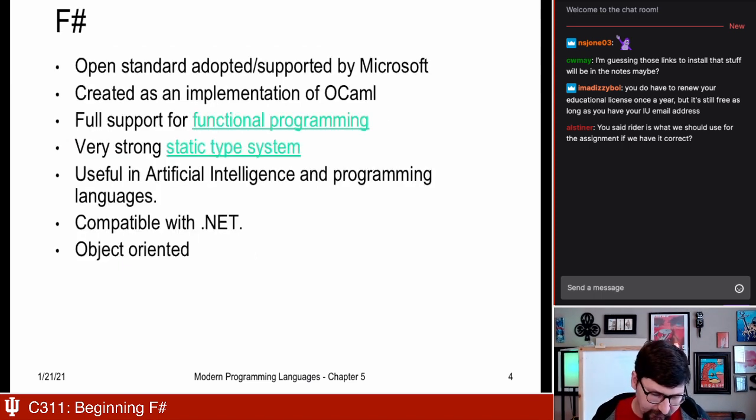All right. So F# itself is an open standard. It's an open language. You could implement an F# interpreter if you so desired and follow their specification. Originally, it was a one-for-one implementation of a language called OCaml. OCaml looks very much like F#. It has some differences as far as features and things like that, but it is a very similar language. So if you get through this and you know F#, you also are pretty close to being able to use OCaml in a reasonable way.